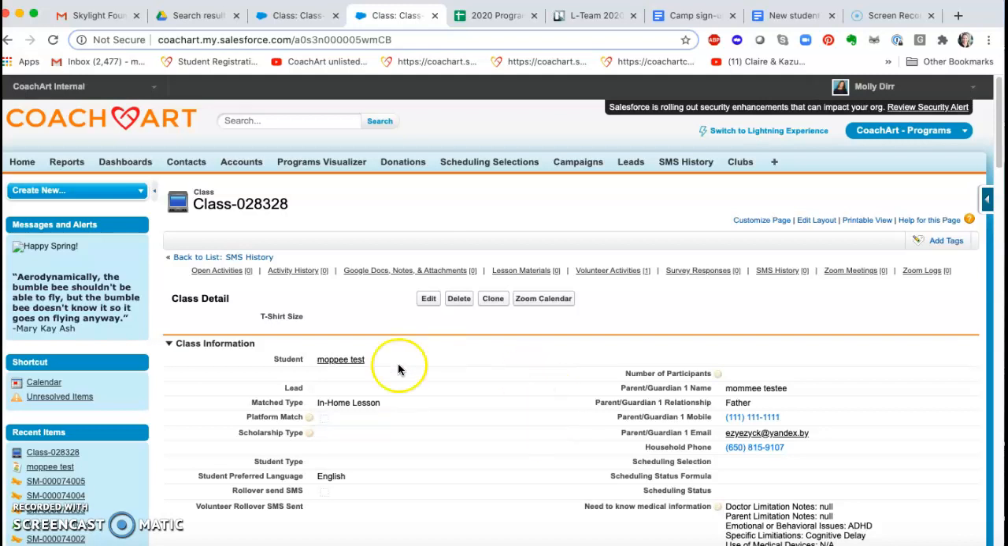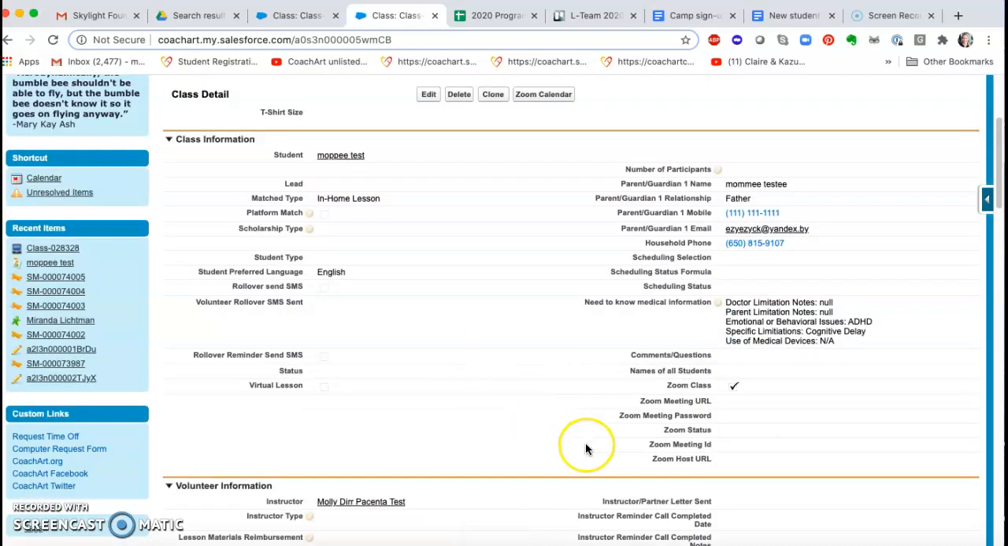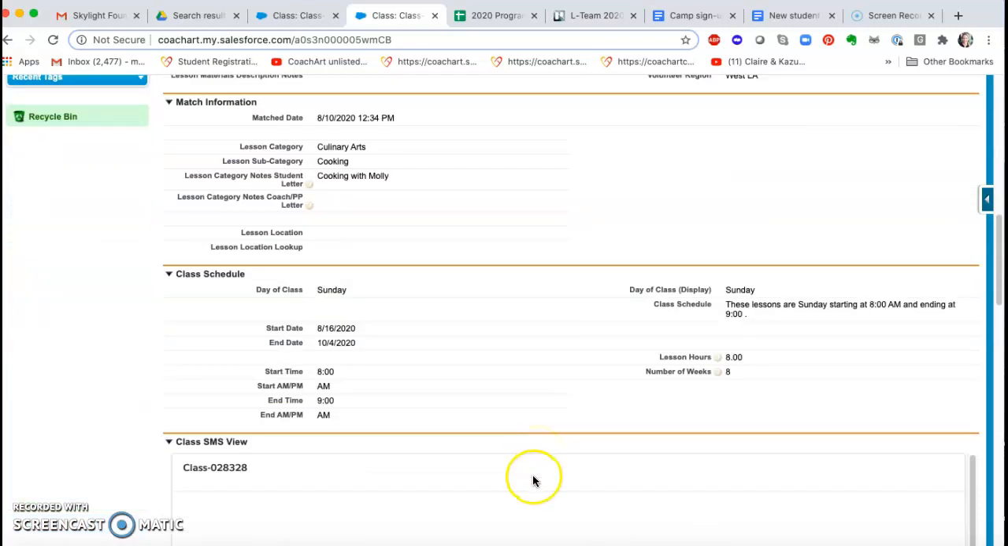So the important thing is to remember, I just did this. I just went to create class and I popped in all the information. This checkbox is going to be really important. You have to check that it's going to be a Zoom class. Otherwise, you won't be able to use the Zoom calendar functionality.